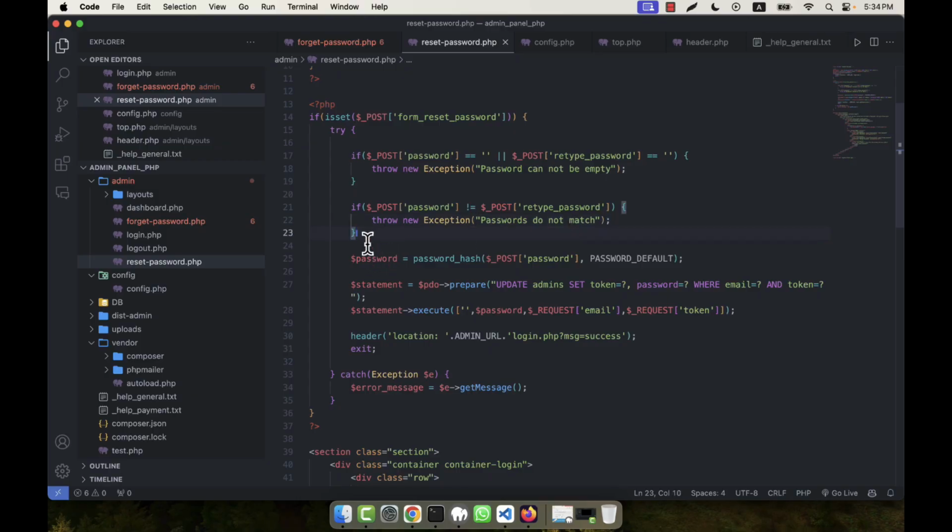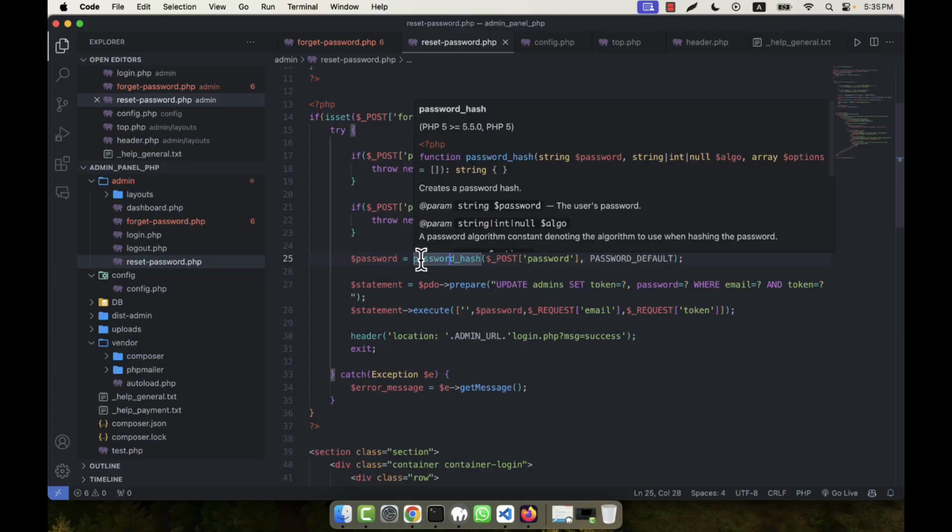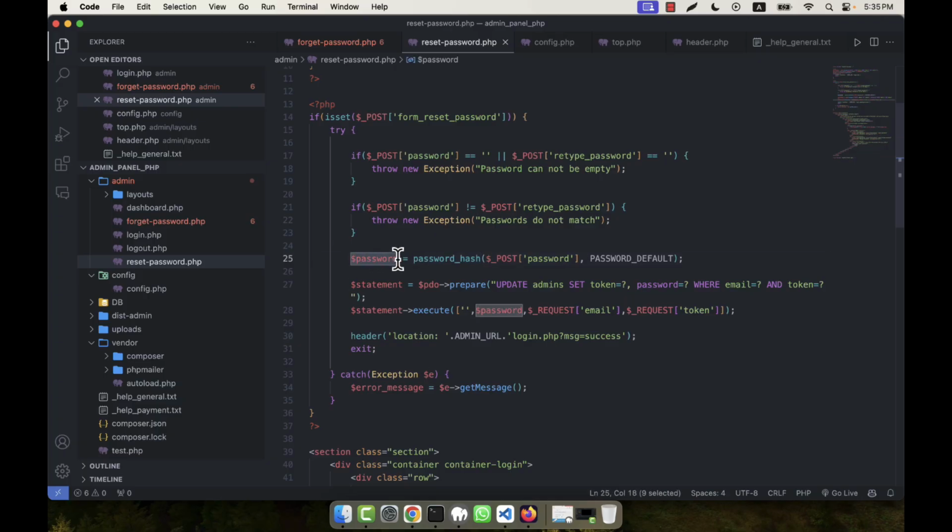Okay. If everything is okay, that means you give two similar passwords, then what I will do, I will take your password, that means this post password, and use the password hash technique of the default technique, where the first one is your password, second parameter is password default. You do not need to change anything of this. So I will just change the password, your given password, I am going to make it encrypted. So the encrypted password will be in this variable that I will save into the database.